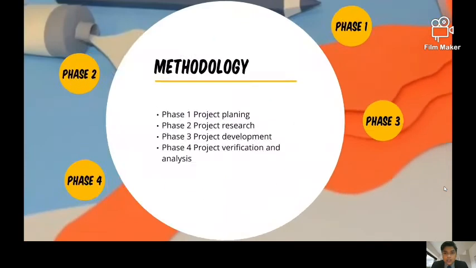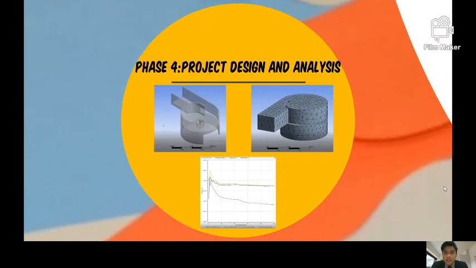The last phase is phase 4, project design and analysis. As you can see, the left side is the beginning of the CFX simulation, and then the right one is for the meshing, and lastly the data for the meshing point. We are using 100 meshing points to get this.